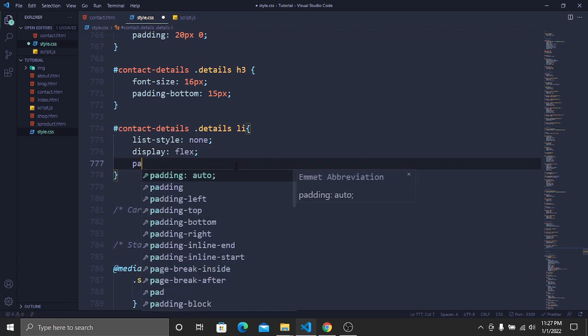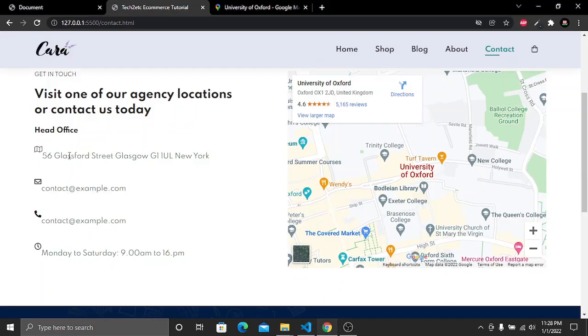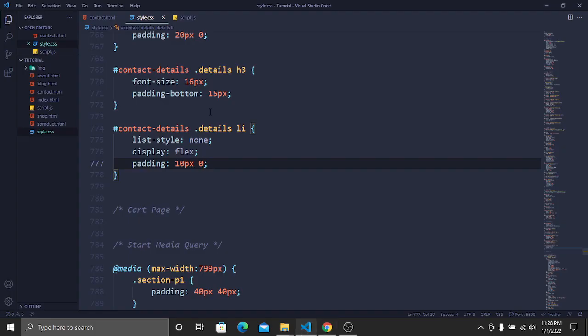And then I will add some padding. The padding from top and bottom will be 10 pixel. From left and right, it will be 0. Now save and go to our website. And here you can see that our icon and our text are now in one row. Now let's go to our code.